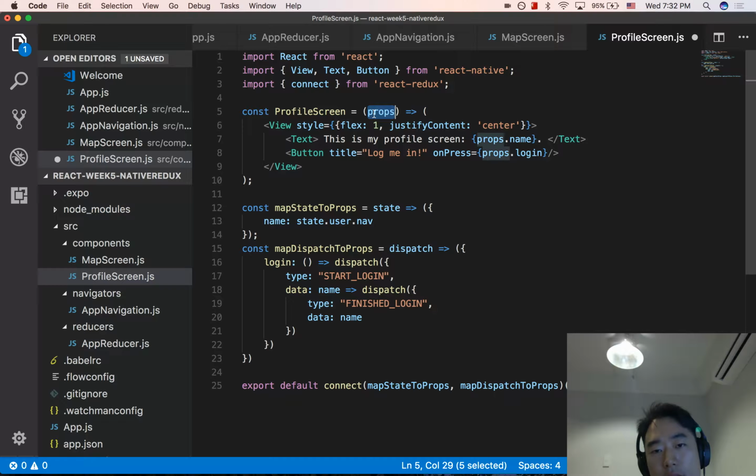However, it's also even cooler to do what we saw before with the destructuring. So we'll just have name and login here. And that way we know that there should be a name, there should be a login.